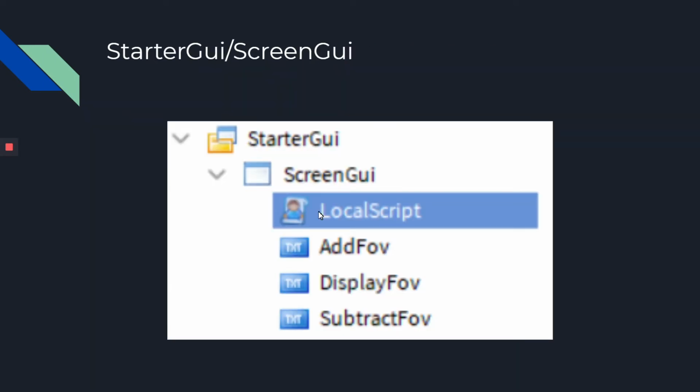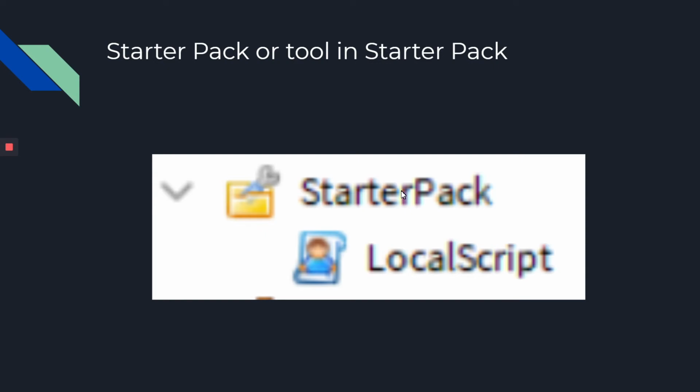The local script can also go in StarterGui, a ScreenGui, the interface of a player or your own game. So this is where a local script can go as well. Or it can also go in StarterPack. Now, the StarterPack is basically the player's backpack. I know when the game runs, the StarterPack contents go into the player's backpack, but you can use the StarterPack to, for example, hold a tool, and you can put a local script inside that tool.